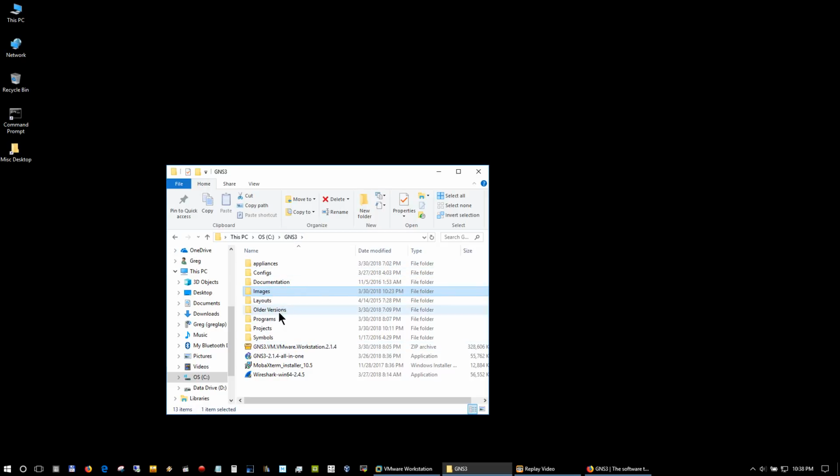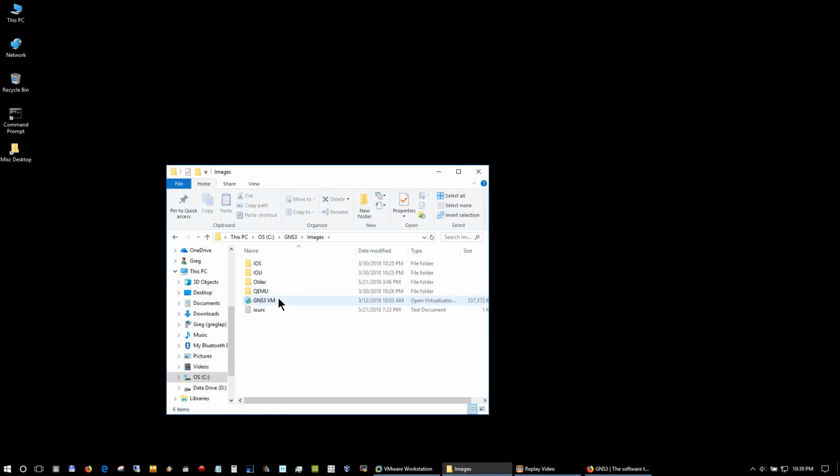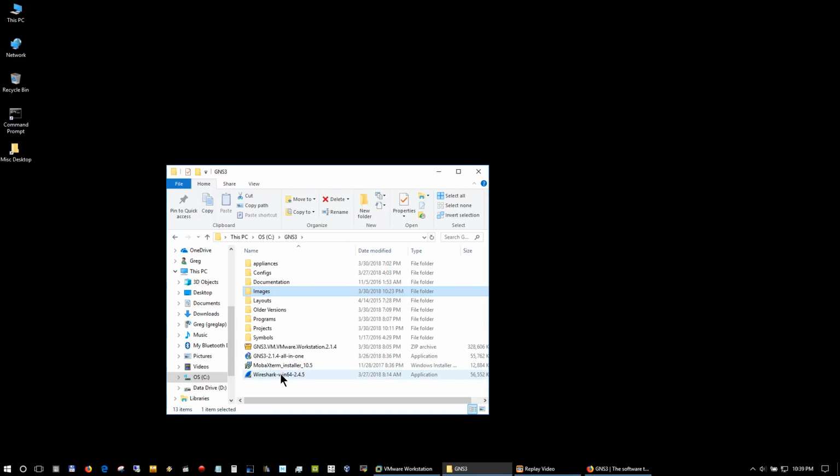The rest of the stuff in here gets added as you use GNS3. So if you've already used GNS3, you could copy your files, like your project files, into this project folder, and you'll find them there. Going back to this image, this GNS3 VM image is found in this file here, the GNS3 VM VMware Workstation 2.1, or excuse me, 2.1.4.